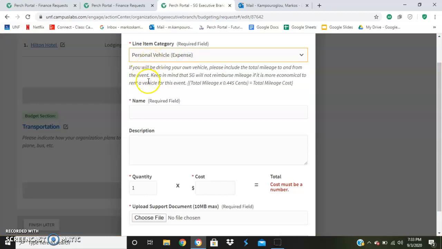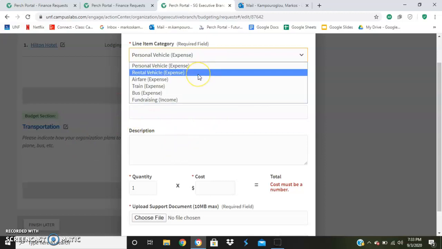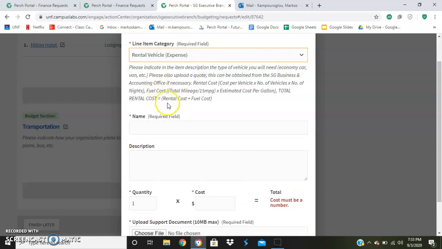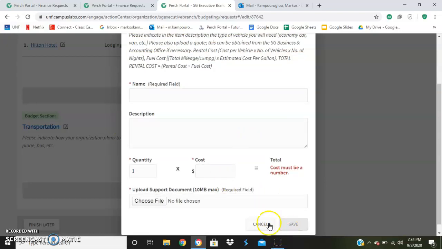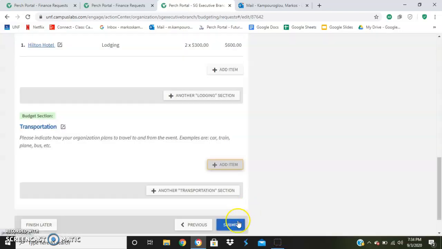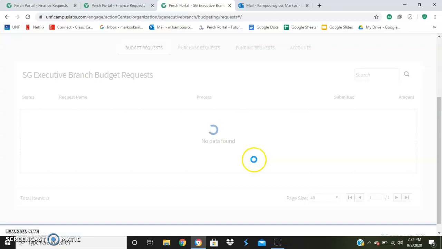So if you select personal vehicle, it will then give you the formula, which is right here. You'll then write out the formula. You can put it in and save it, or you can just do it on scratch. And then you'll do the rental vehicle as well. And whichever one is most economically and fiscally responsible, you'll put that in the transportation section. Once you're done, you'll save it and then hit submit.